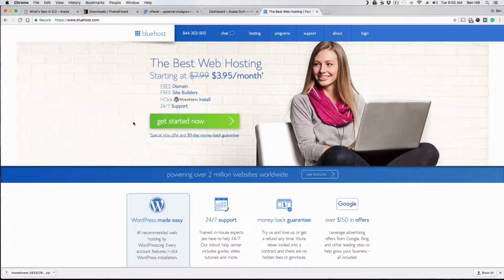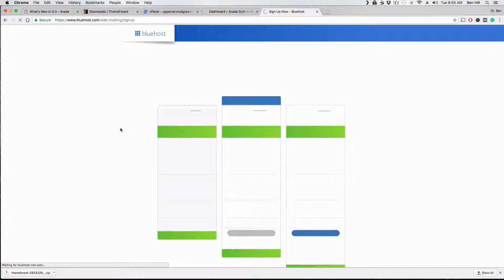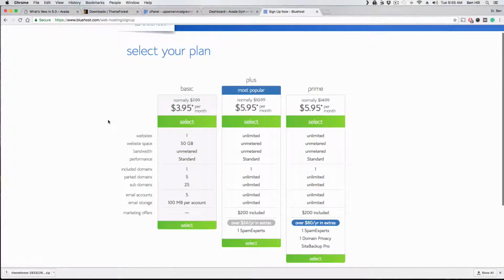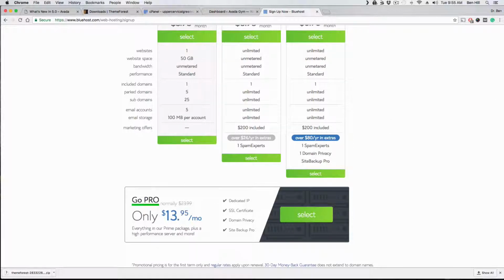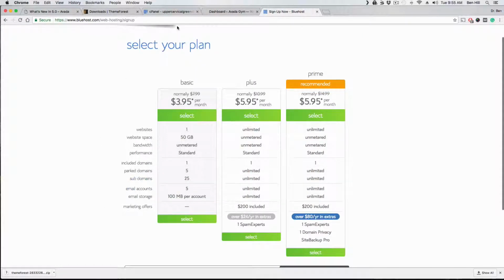It's pretty self-explanatory. If you have the money, I would go ahead and pay a little bit extra for an upgraded hosting plan because it will be faster. So maybe one of the Plus or Primes, or even Go Pro. If you can afford the $13.95, having a dedicated IP address and some of these other features, it's well worth it. And I actually pay for that, so I'd recommend you do that as well.